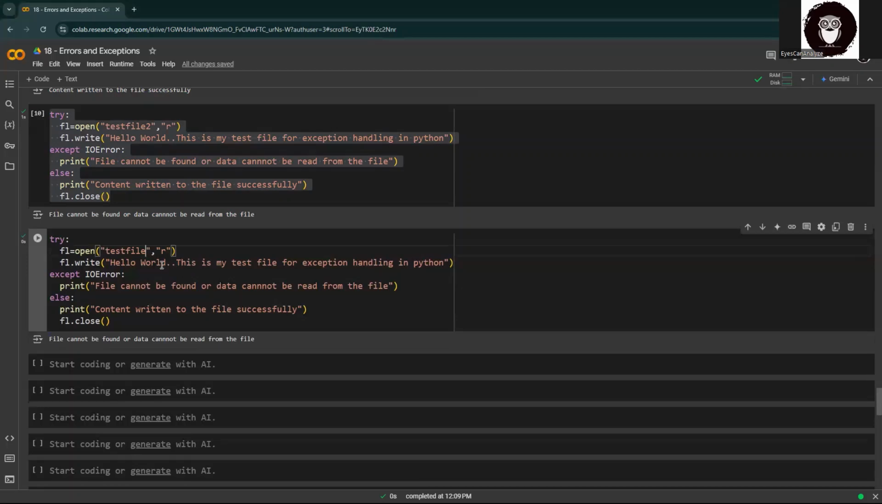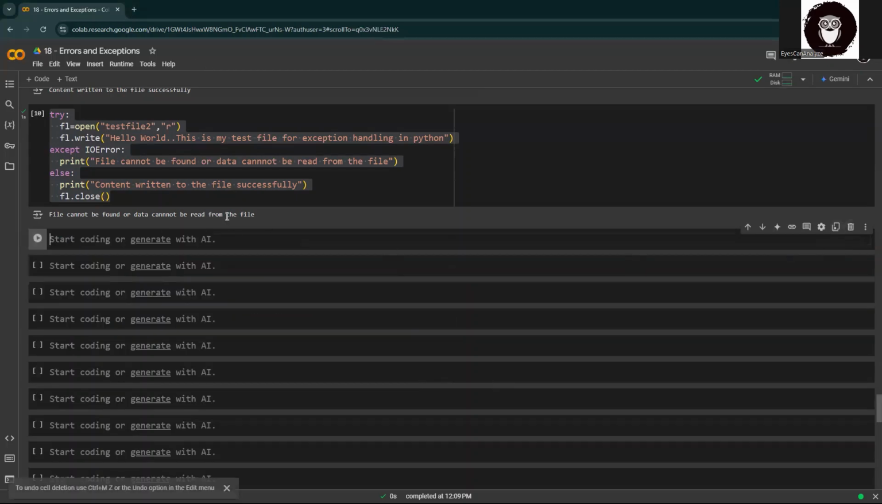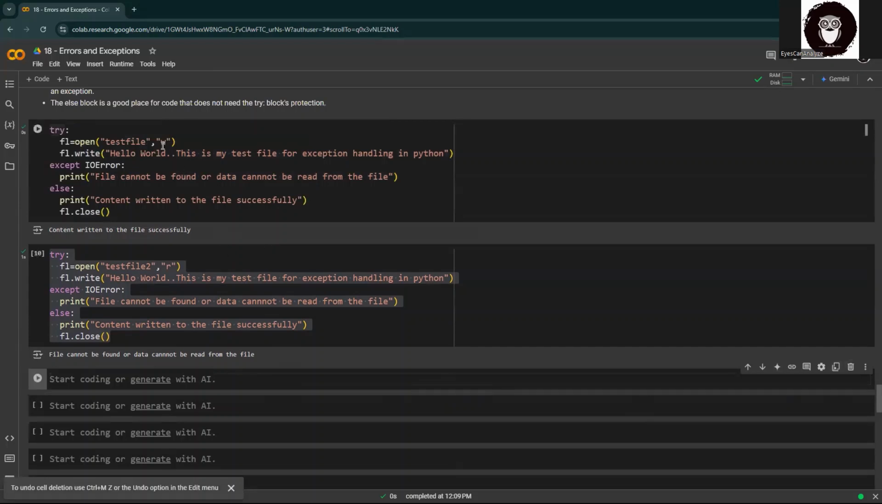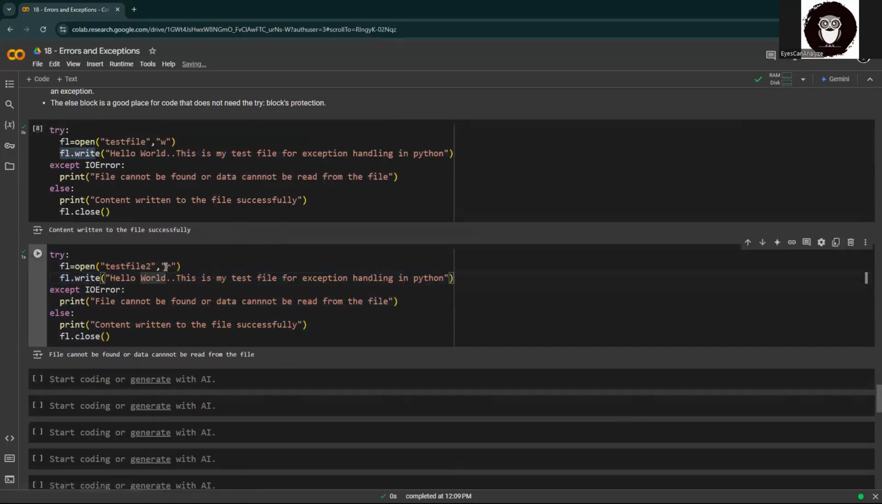So I have not given a write permission. I have given a read permission. Hence, it was not able to write. Here I have given the write permission, hence I was able to write to that file. Whereas here I have given only the read permission and I was trying to write to the file. Hence, it gave you an IO error. So you need to understand what you're doing with particular operations, because of which you get an error.